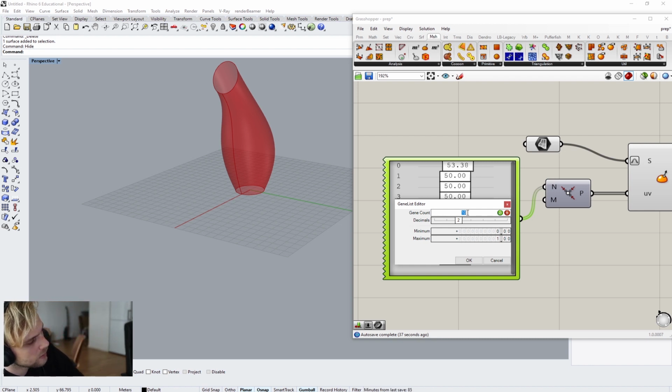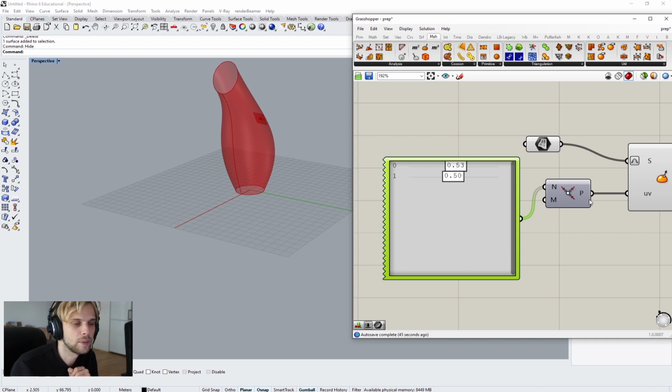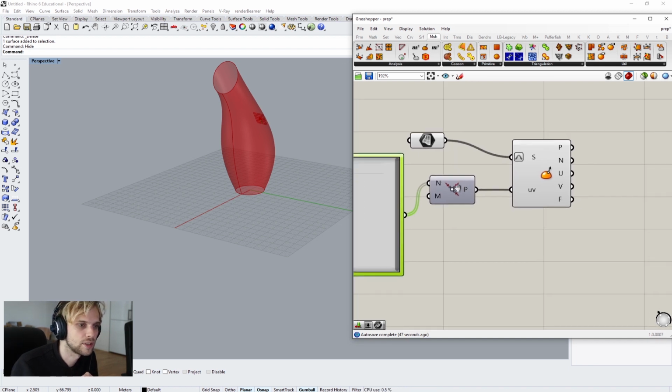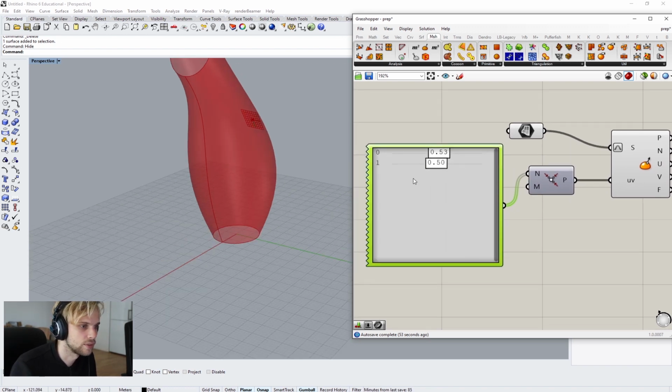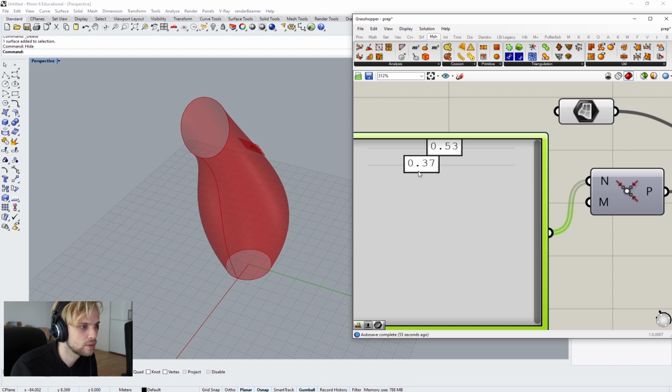Let me show you an example. So gene count 2, right? Hit OK. I have two numbers. Those two numbers get converted into coordinates. Basically, it becomes a single coordinate, and it gives us a single point on the surface. And if I move these two values here, one moves along the U direction, the other one moves along the V direction, right?